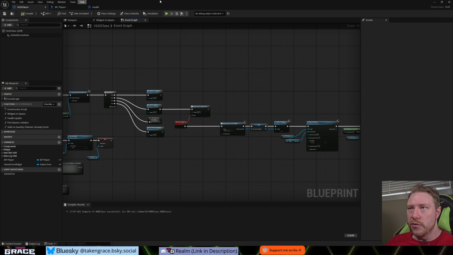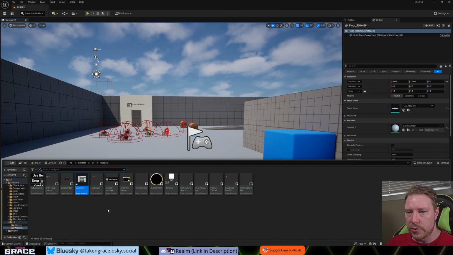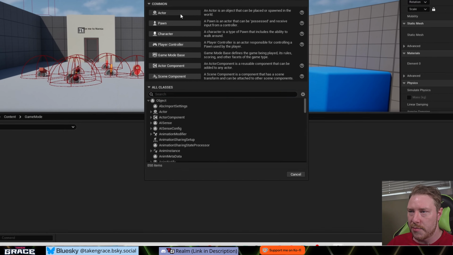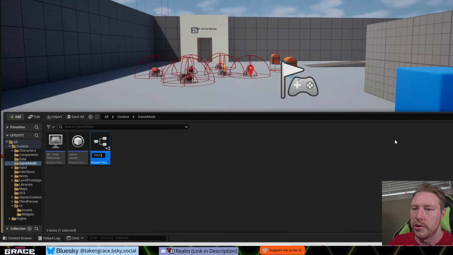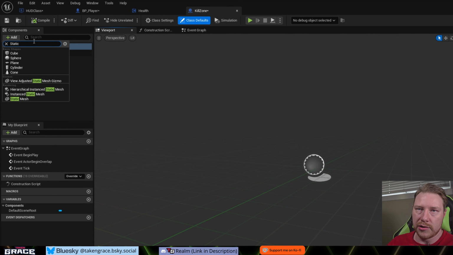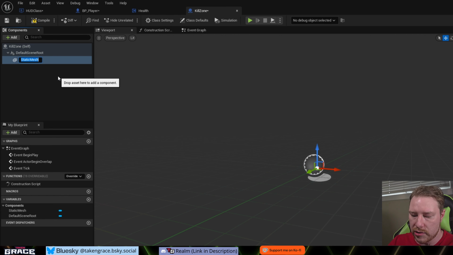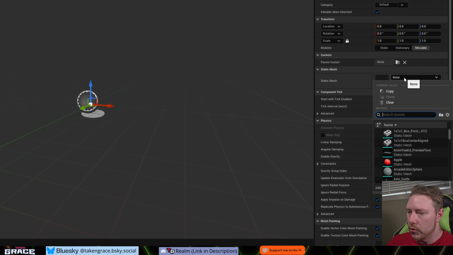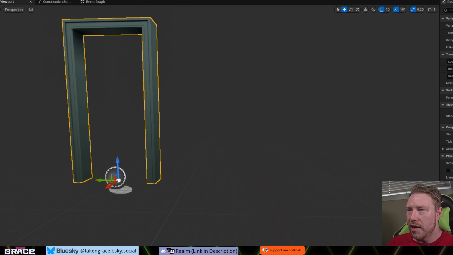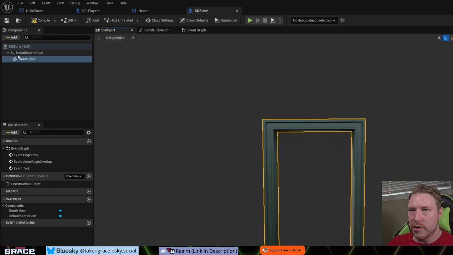All right, so first let's make a kill zone. So I'll do that inside my game mode here. We'll do a new blueprint class, type actor, we'll call it kill zone. Okay, open that up, and let's add a static mesh so the player knows where the kill zone is. We'll just call it death door. And we'll just select a door frame, perfect.